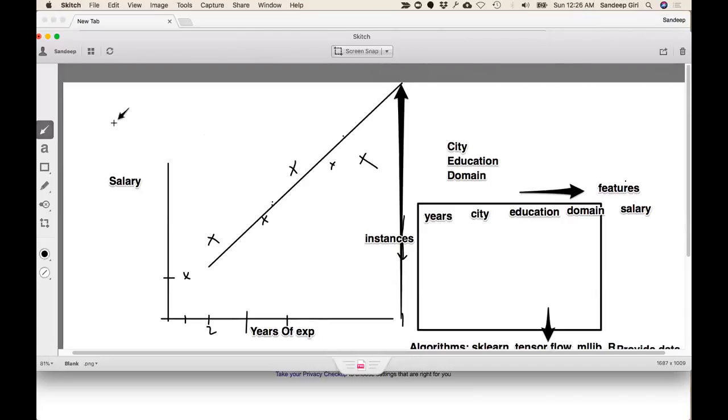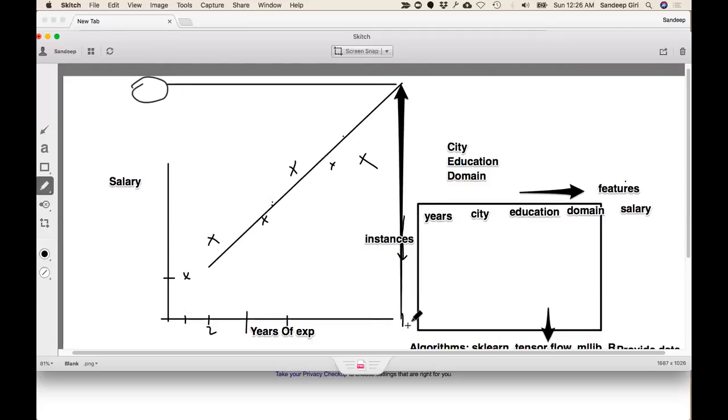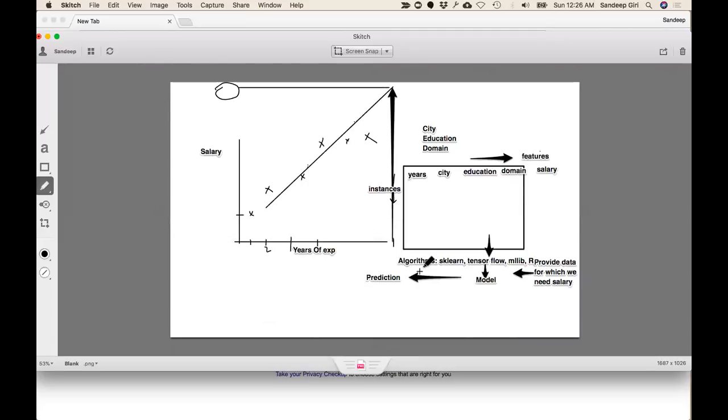Based on this point, the model is telling us that for this year, this will be the salary. So we'll basically do a projection. Somewhere here will be your salary at this point. So that's a graph.